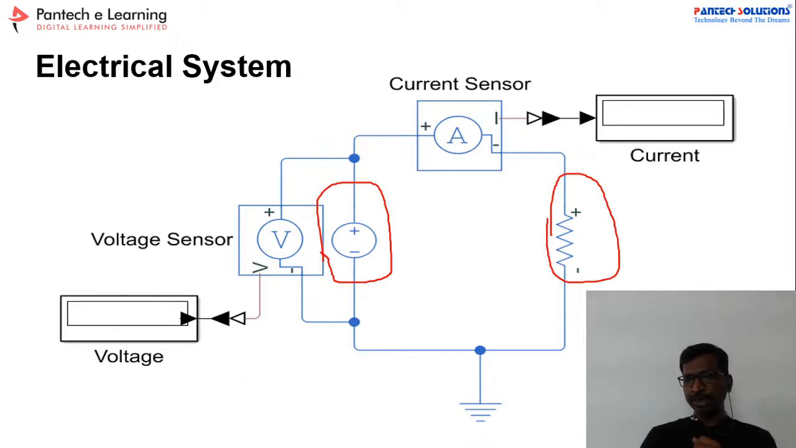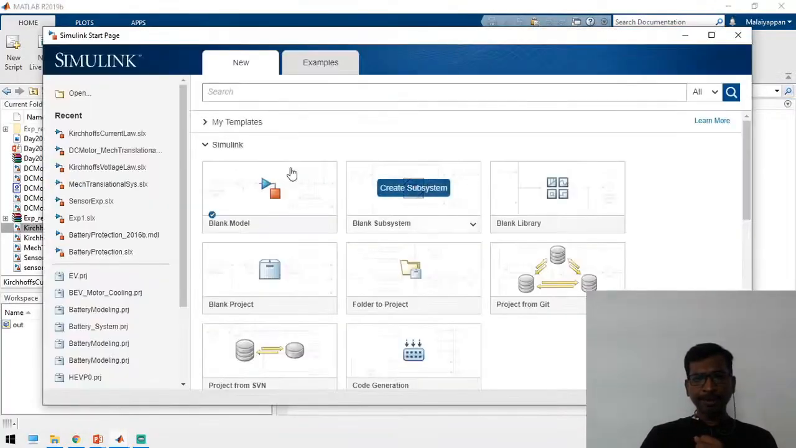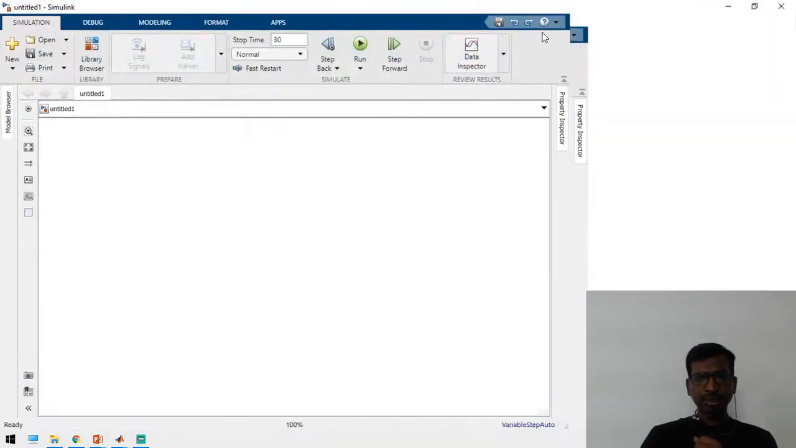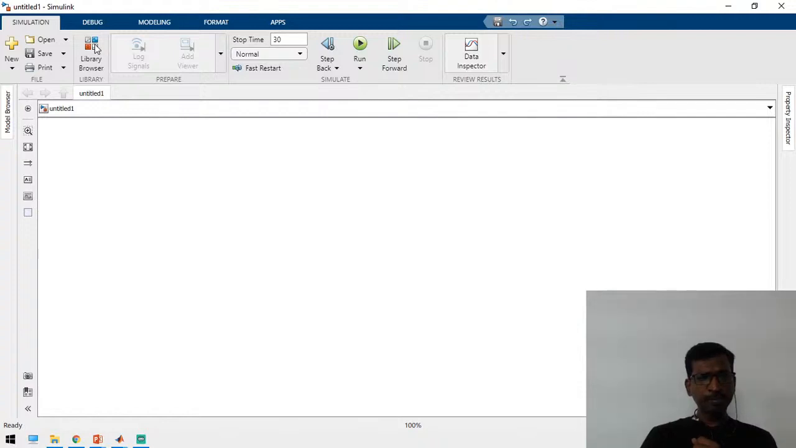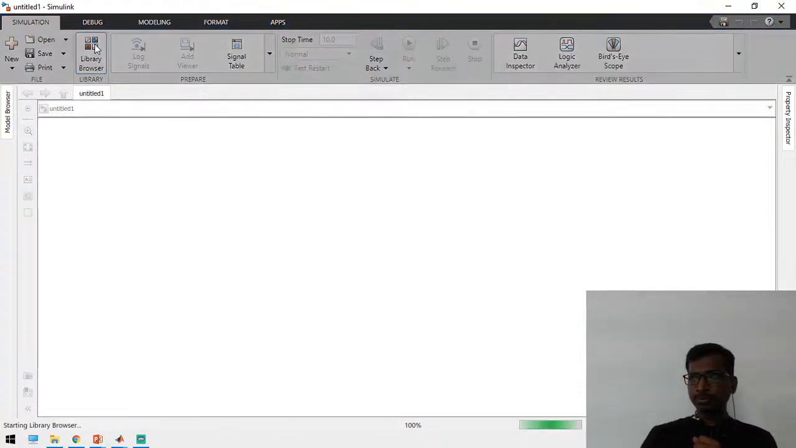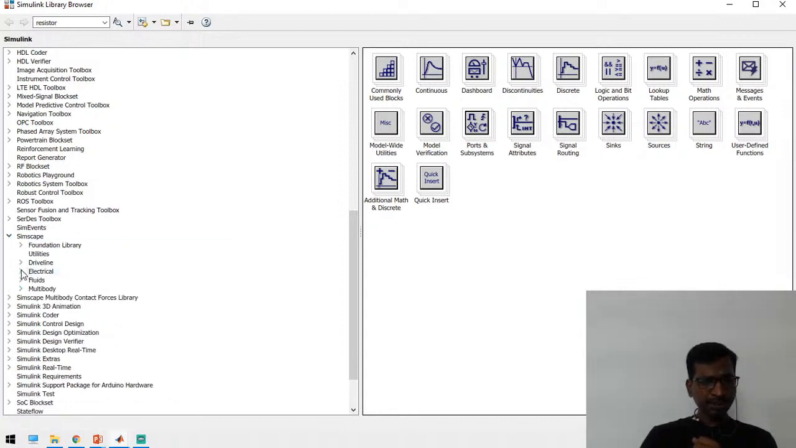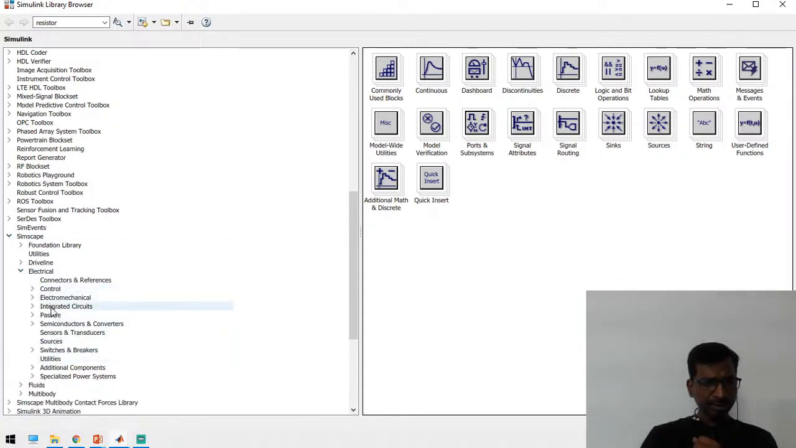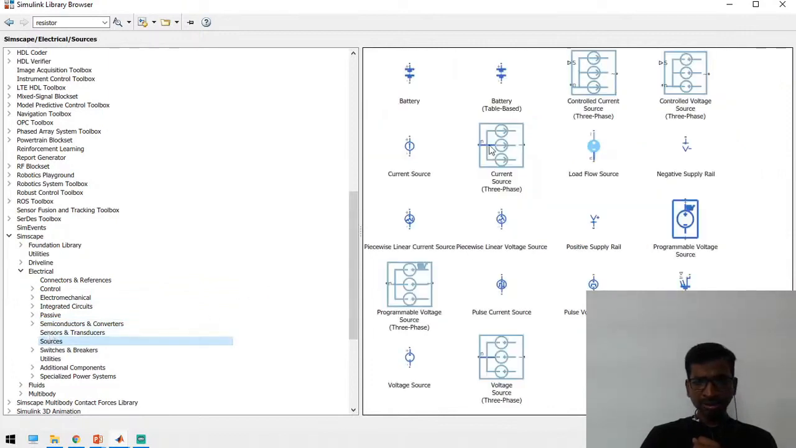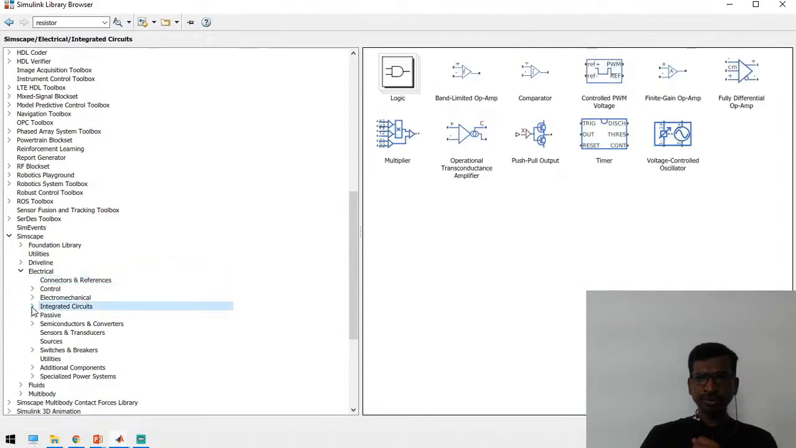See here, I'm going to open MATLAB, create a new model, and open the Library Browser. Go to Simscape, Simscape Electrical, and Sources. Take a voltage source, see here the voltage source will be here. Similarly, for the components, you can take the basic resistance.